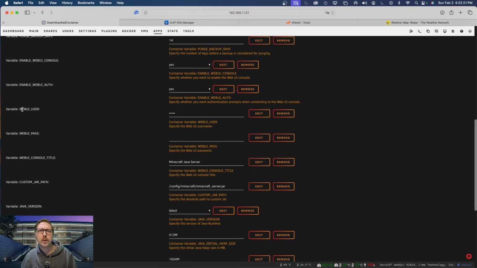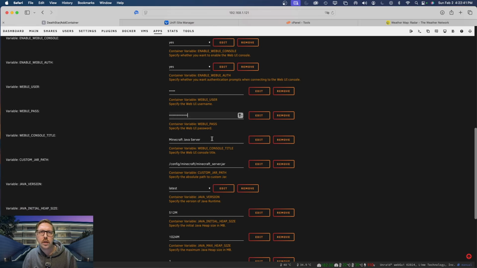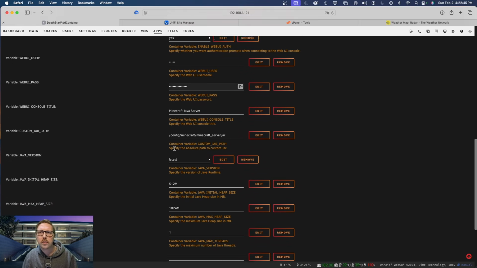So the first thing we want to do is we want to change the web user. So we're going to change that to whatever you desire. And then we need to set a web password. And I do suggest using a strong password for this. Okay, so we're going to leave the console title alone. And we'll leave that alone.